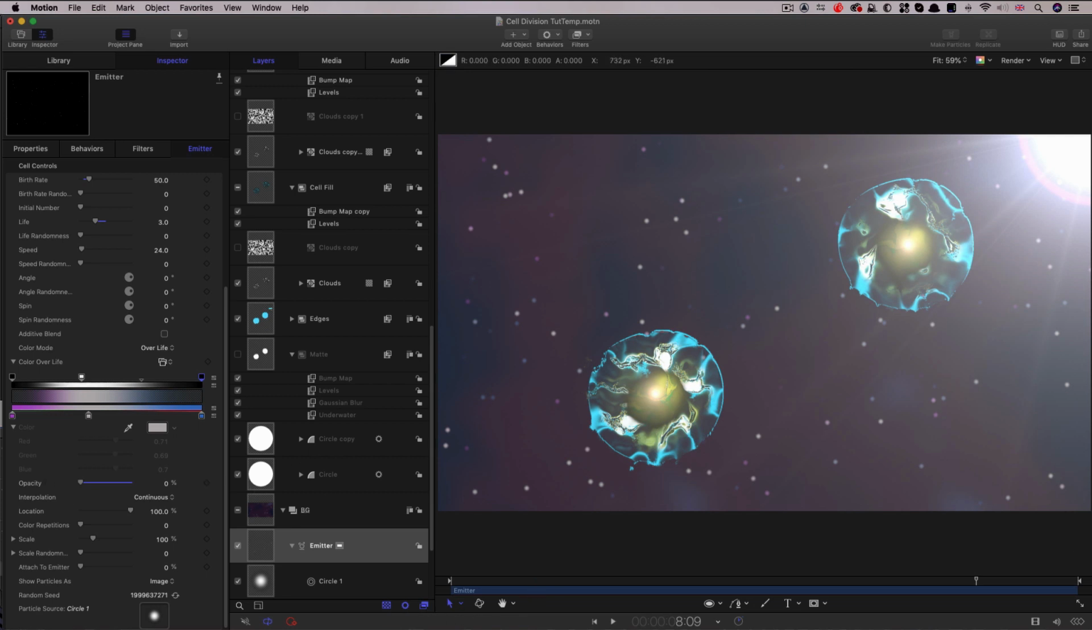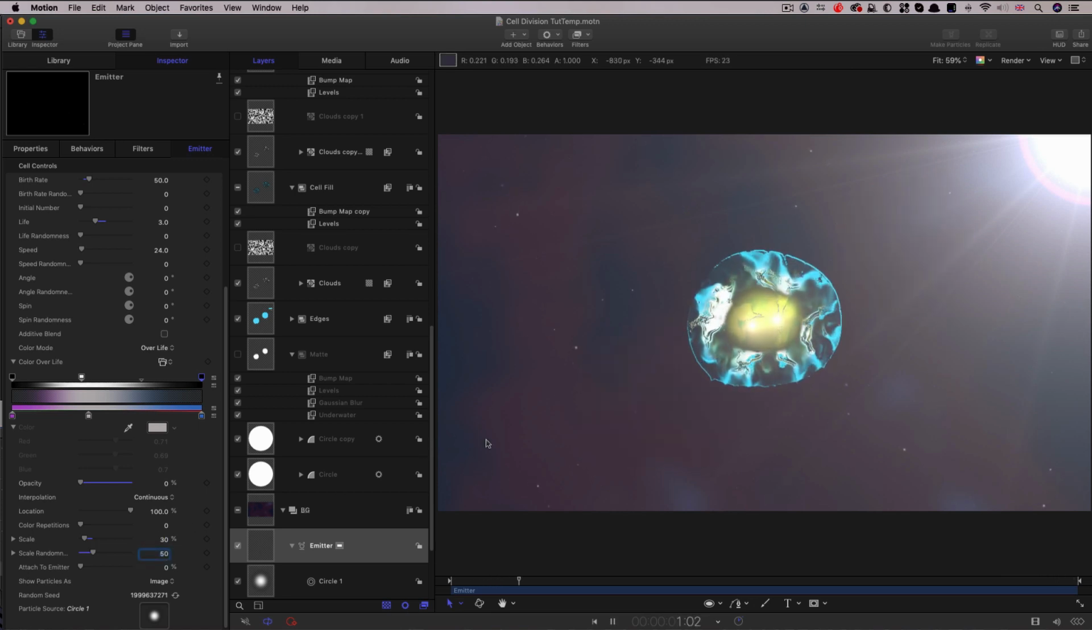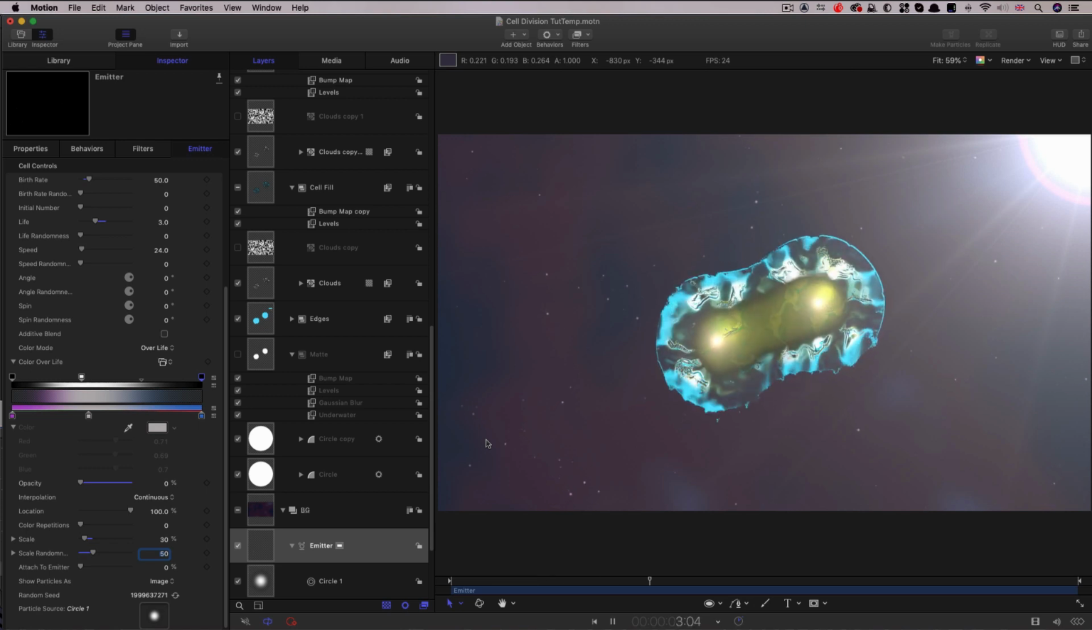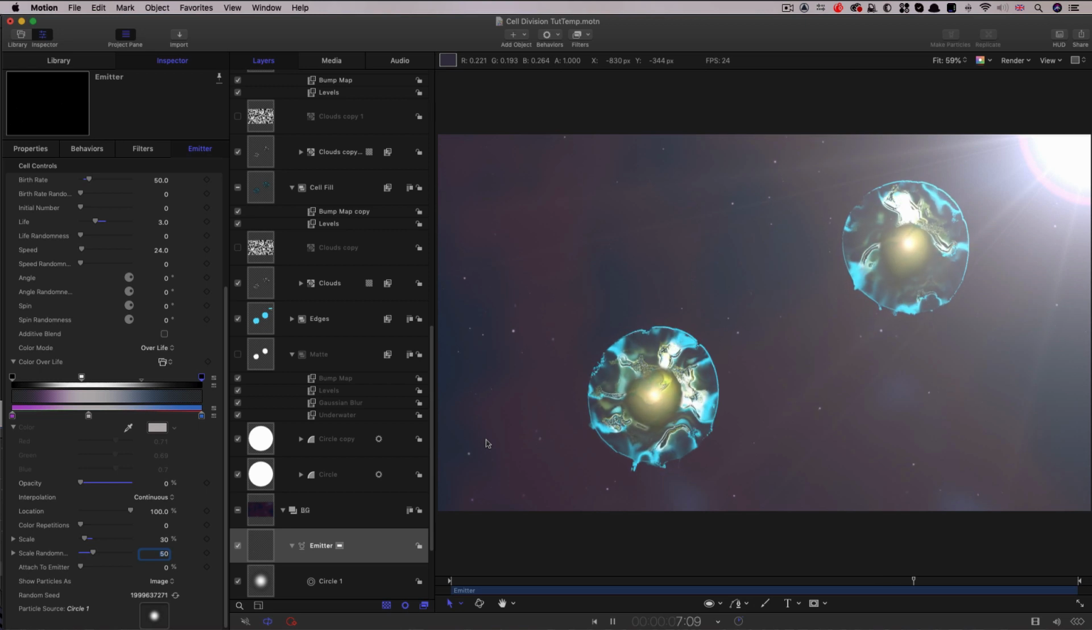And then all we need to do is just adjust the scale. Let's go for a scale of 30 and a scale randomness of 50. And now we've got these nice drifting particles. It always helps to add a bit of depth if you use particles like that.